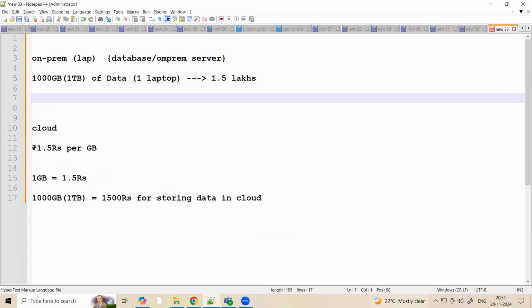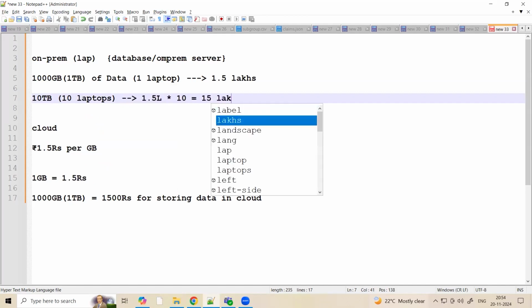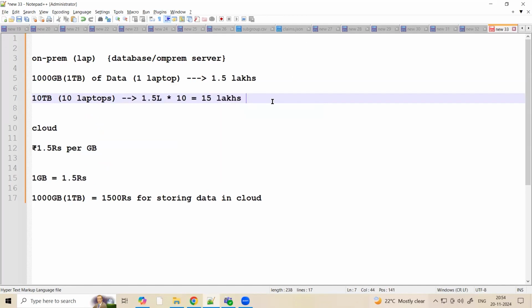Imagine tomorrow my data of KSR increases to 10 terabyte. So 10 terabyte means I have to buy 10 laptops. So it's going to be 1.5 lakhs into 10. How much? 15 lakhs. So 15 lakhs is required to store 10 terabyte of data in my personal laptop.